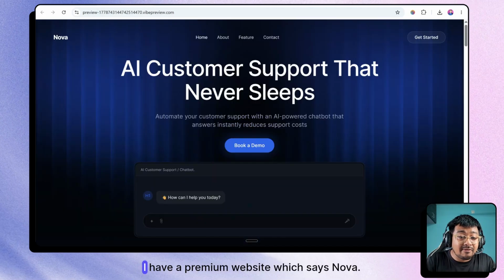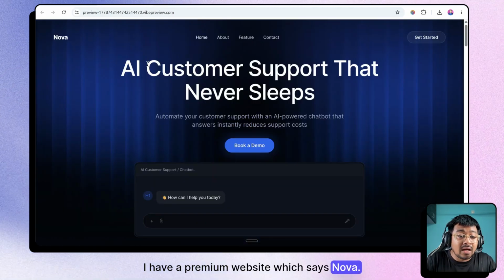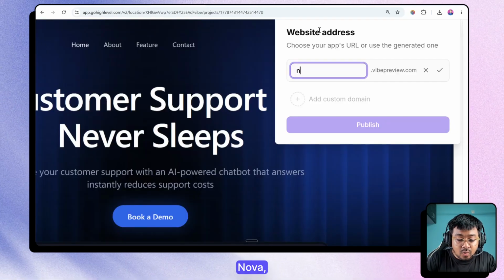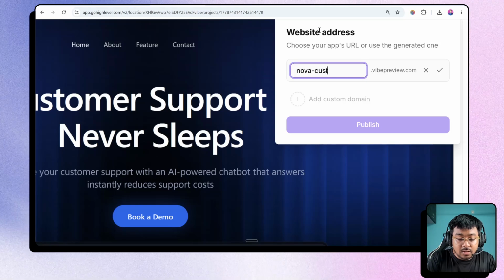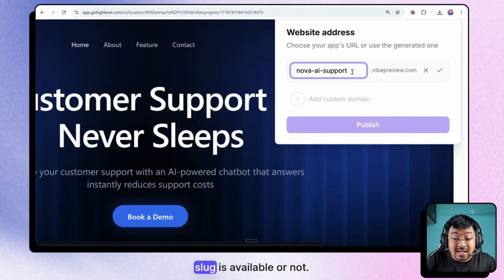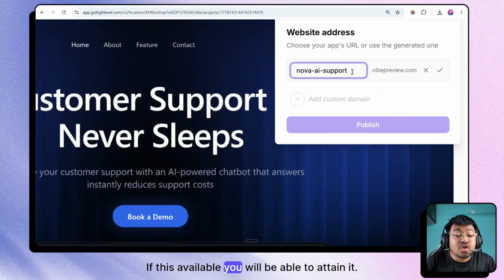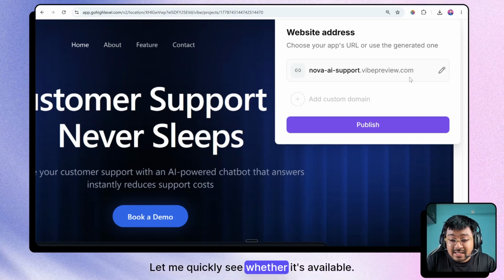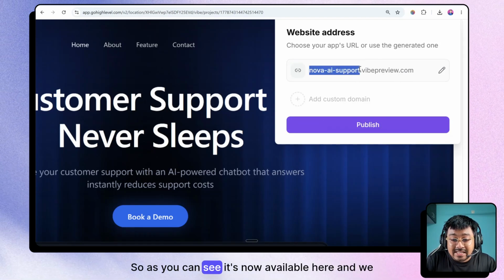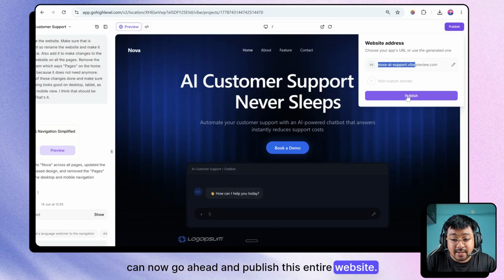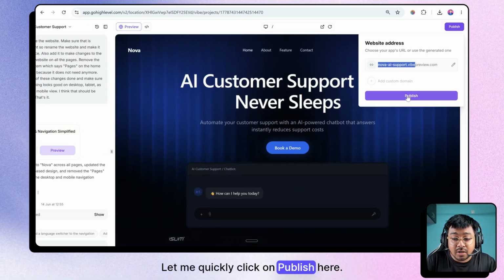For example, I have a premium website which says Nova. It's an AI customer support that never sleeps. So I'm going to write Nova AI support. And let's see if this slug is available or not. If this is available, you will be able to attain it. If not, you might have to change it. Let me quickly see whether it's available. Oh, awesome. As you can see, it's now available here, and we can now go ahead and publish this entire website. Let me quickly click on publish here.